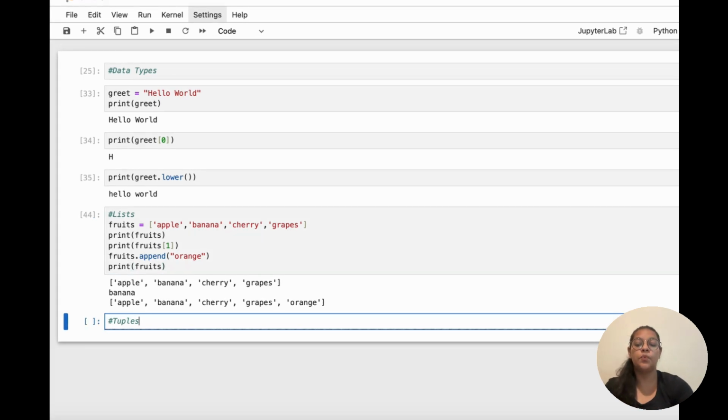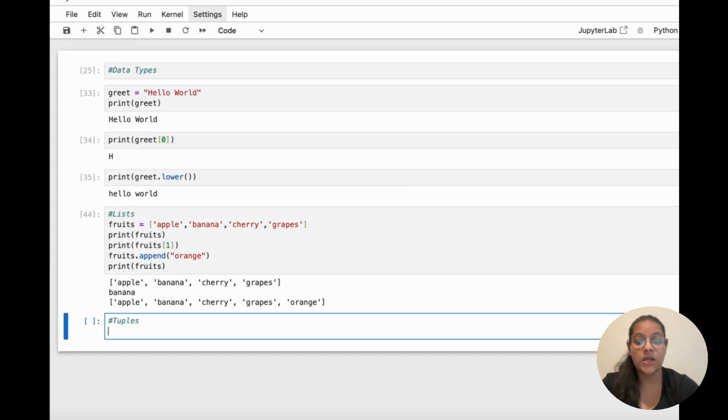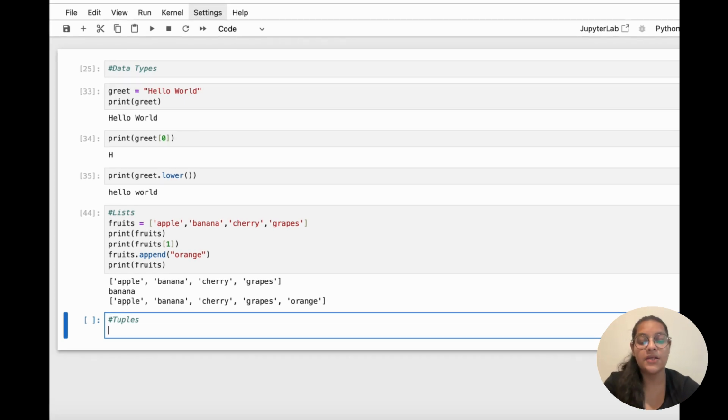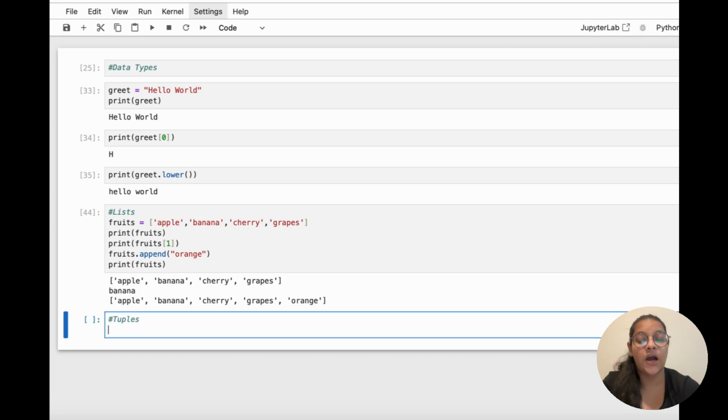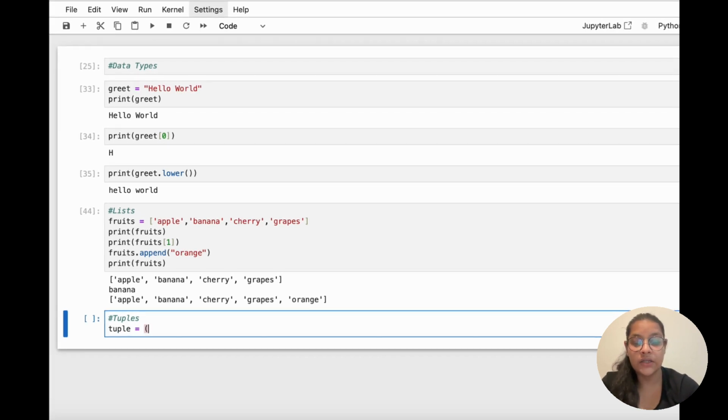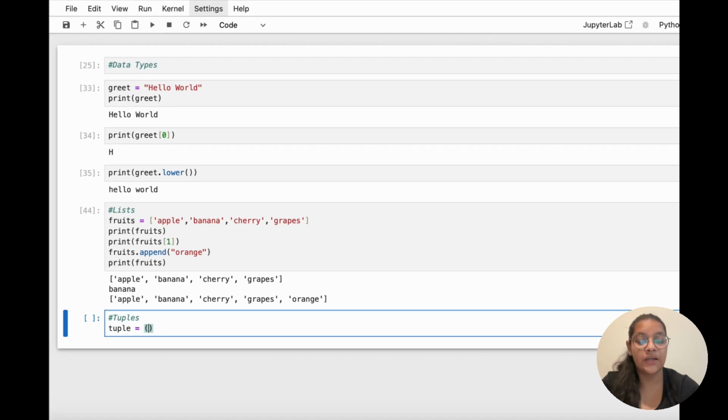And next we go to tuples. What are tuples? Tuples are also a collection of different types of data, but here the catch is that we cannot change a tuple once it is created. In a list we can change the values once the list is created, but after a tuple is created we cannot change anything in it. Like I am creating a tuple. A list is created in square brackets, and a tuple is created in curved brackets.